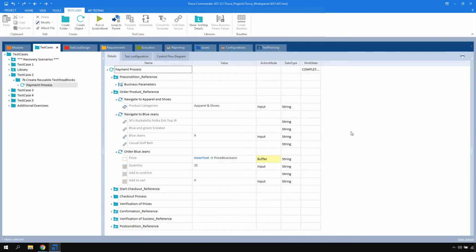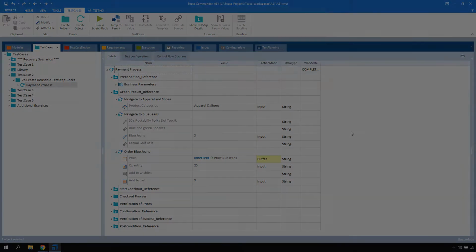In summary, test cases contain the sequence of test commands in the form of test steps and test step values. Test step folders provide an additional way of structuring objects in a clear and readable way when necessary. Let's move on to the next section.